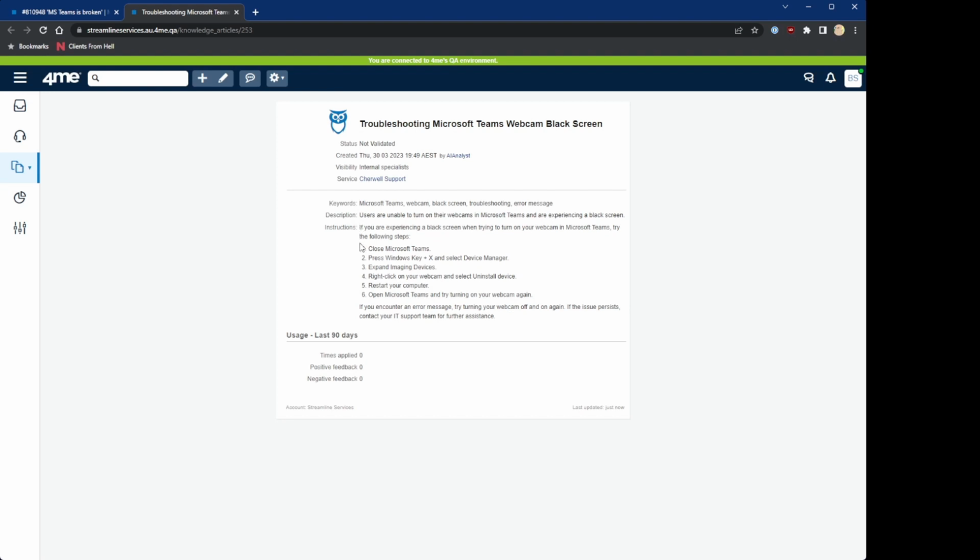We can see here that it's captured original advice, and then also later on in the ticket, if you encounter an error message, try turning your webcam on and off again. If this issue persists, contact your IT support team for further assistance. So we can see it's captured part of the ticket request itself and included that in a knowledge article.